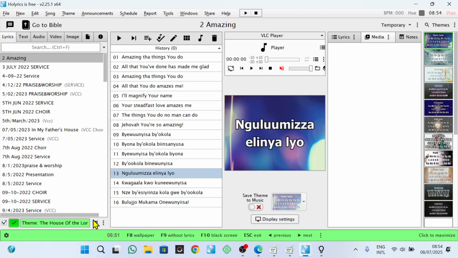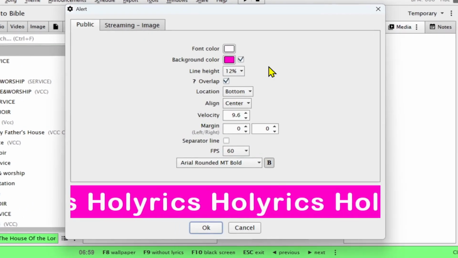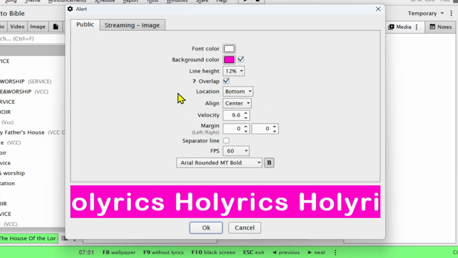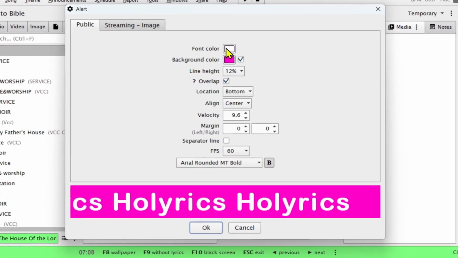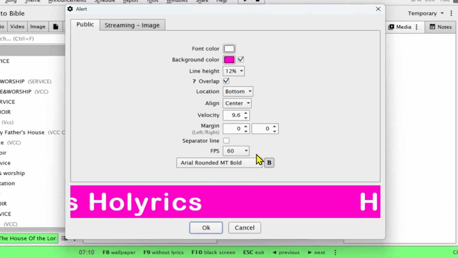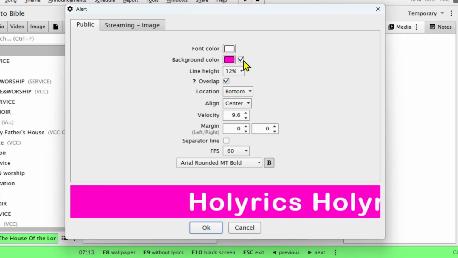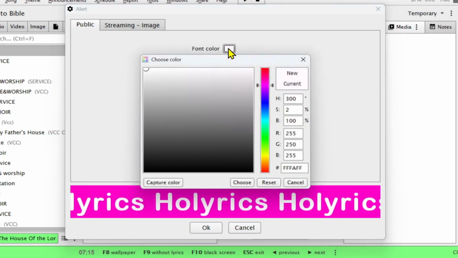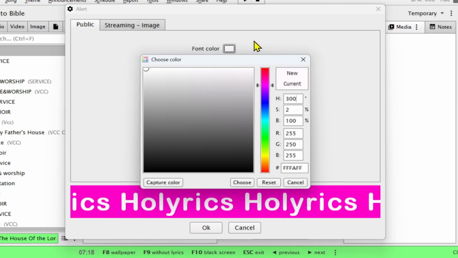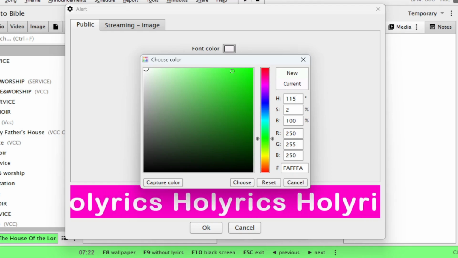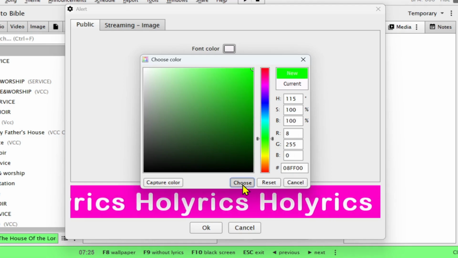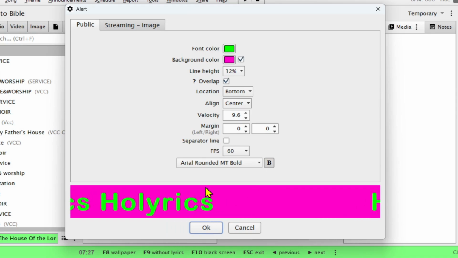So, how do you set this one here? You come to the three buttons here and you click on it. You go to settings. Now in settings, this is where you're going to set everything. First of all, the font color. I chose my font color to be white because it would appear well on this background, which is purple. But you can choose any color which you want. It could be according to the theme color of your church. For example, if your theme color is green, like this, you can choose a green color and you say choose. And afterwards, that's what will appear here.